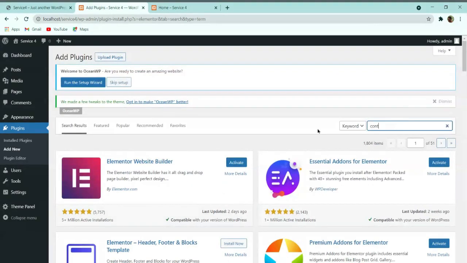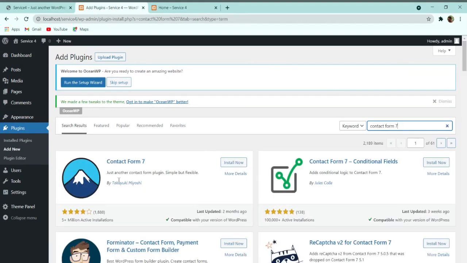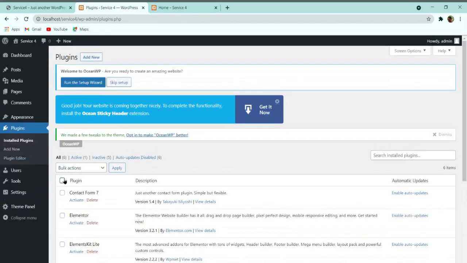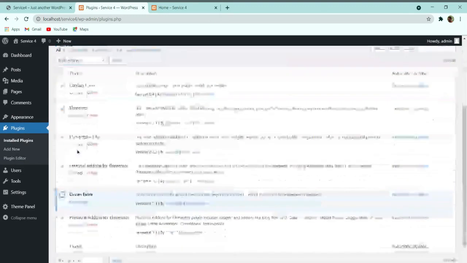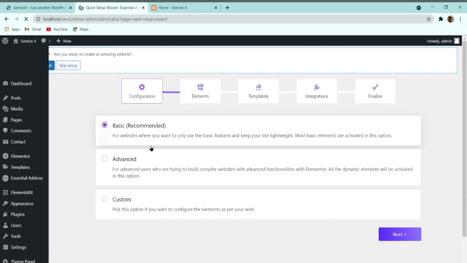Now one last plugin which we need is Contact Form 7. Here you can see Contact Form 7 by Takayuki Miyoshi. Simply click on install, and this plugin will also install. Once this installation is completed, here also we will not click on activate. We will go to the installed plugins section, and select all the plugins except Ocean Extra, and then under bulk action we will click on activate, and then click on apply, and you will see one by one all the plugins will be activated.